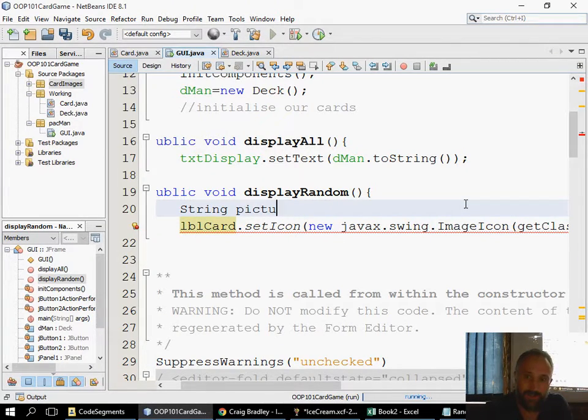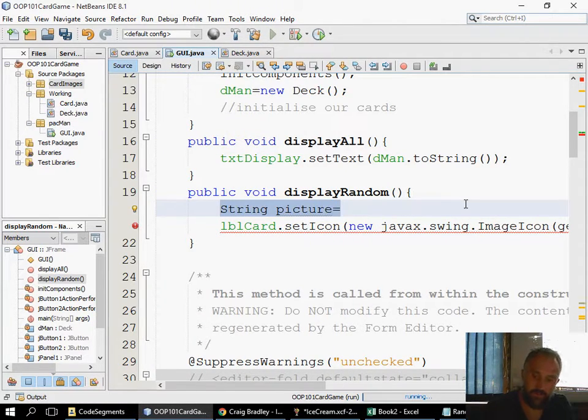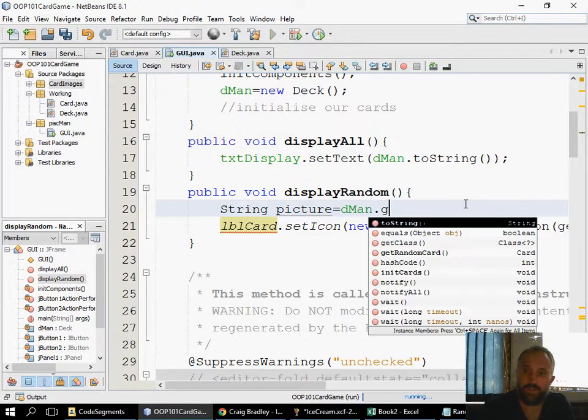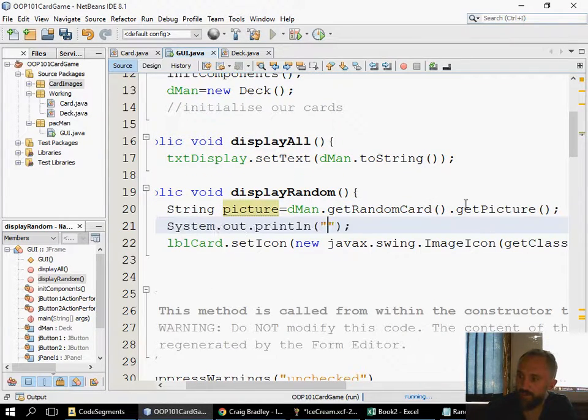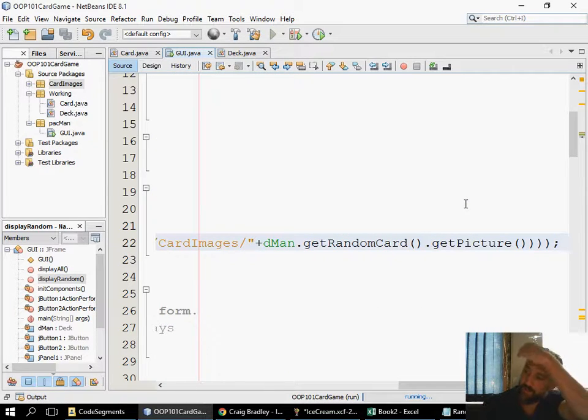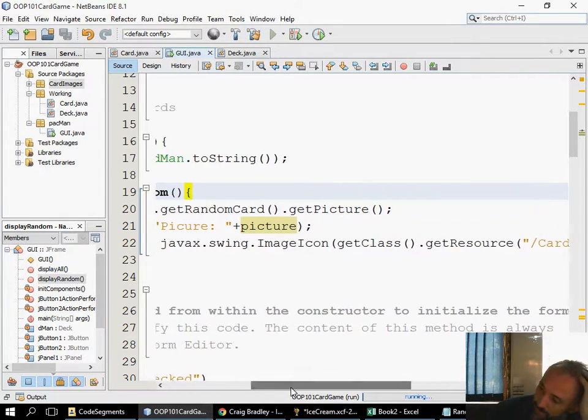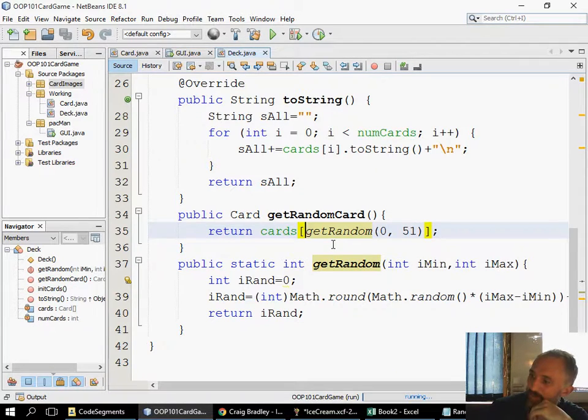So string picture. Oh, picture is equal to... yeah, so let's just first go picture is equal to dman dot get random card dot get picture semicolon. I am then going to print my picture so I can see what it is actually returning. So I want to see what is happening here, why this isn't working. Because it should work, but it isn't. So something is going pear-shaped. Oh, and I already know what is going pear-shaped.